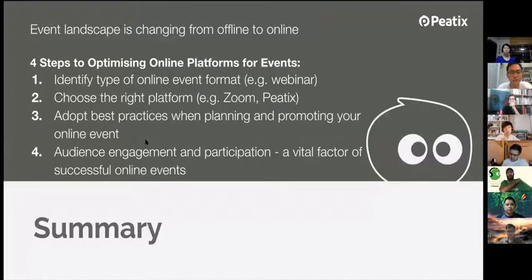So to summarize, the first thing is that the event landscape is changing. As much as, for Singapore, we're going through phase 2 and slowly opening up the economy, and you might be thinking about just waiting until things get better and running offline events, online events are here to stay, and we really need to think about that.